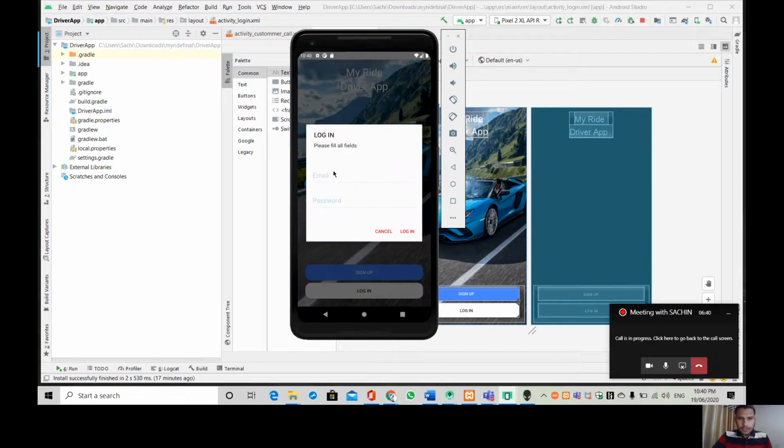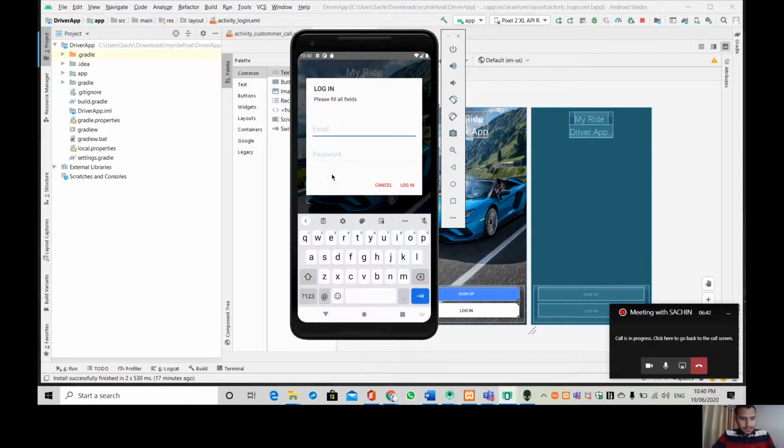So we are going to use this account in the login. SACHIN1235 at gmail.com, and the password is SACHIN12345.